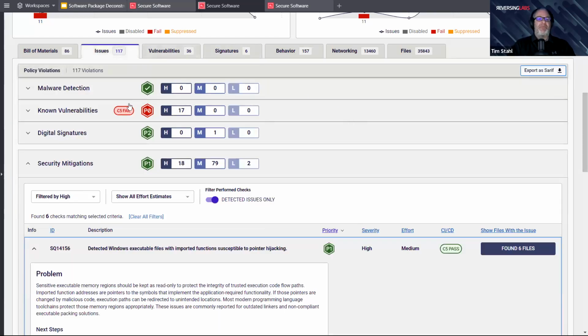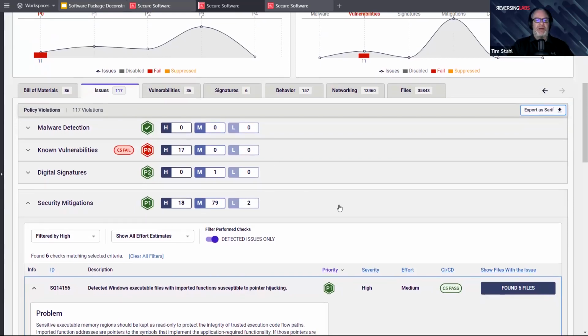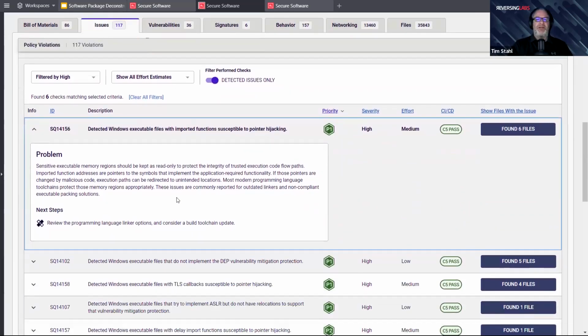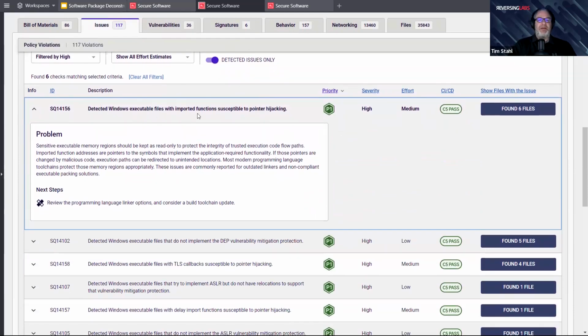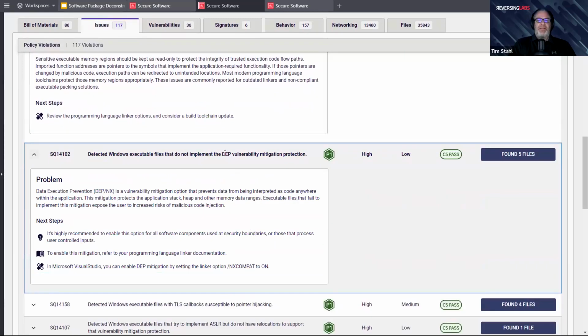Now let's look at the coding best practices and the mitigations, right? Are they following best practices in their code? Well, take a look at this. And again, we see pointer hijacking, right? That's a tool chain issue. DEP, that's another old mitigation issue in here. So missing this, again, it's another tool chain issue.